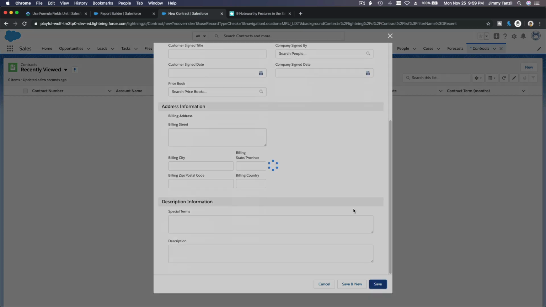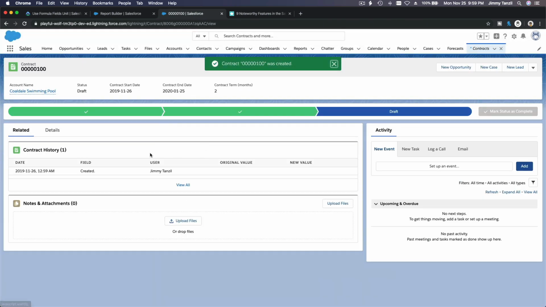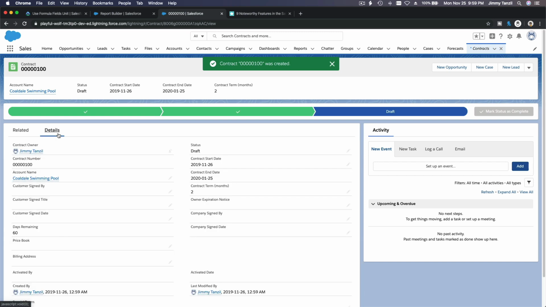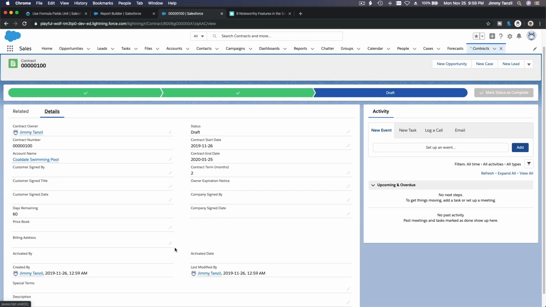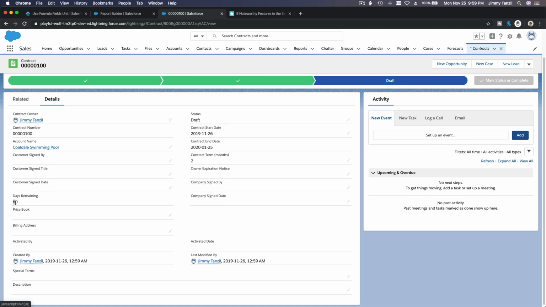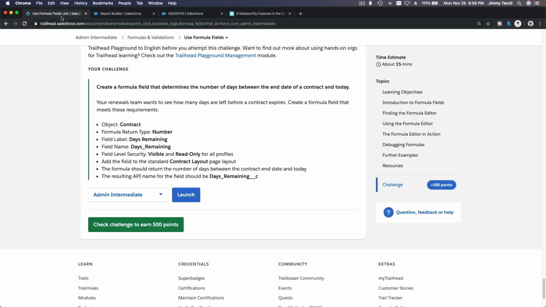I'm going to save. Now I want to check if my formula is functioning. So days remaining, 60 more days. So that's calculating as we expected. Now we can go ahead and check the challenge. Get our 500 points, and bada bing, bada boom.